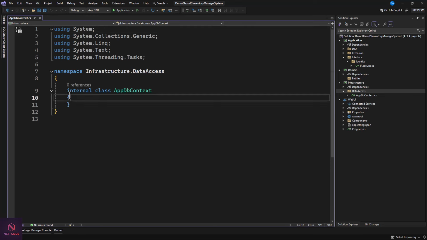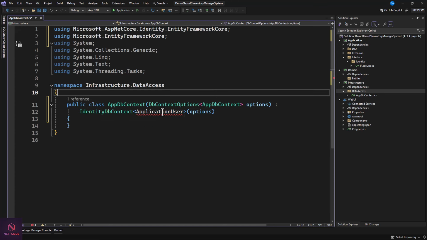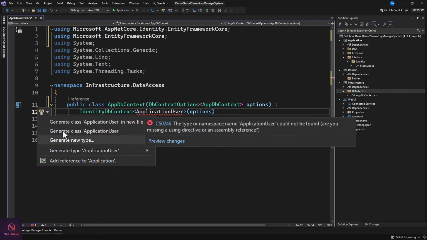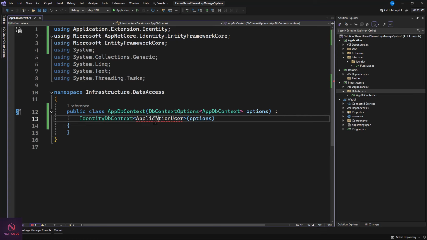Now this class is going to inherit from IdentityDbContext and DbContext, and also we need ApplicationUser. So Control period, we need to include this, add a reference to the application, that is where this extension is found. So we can do that in here simply.